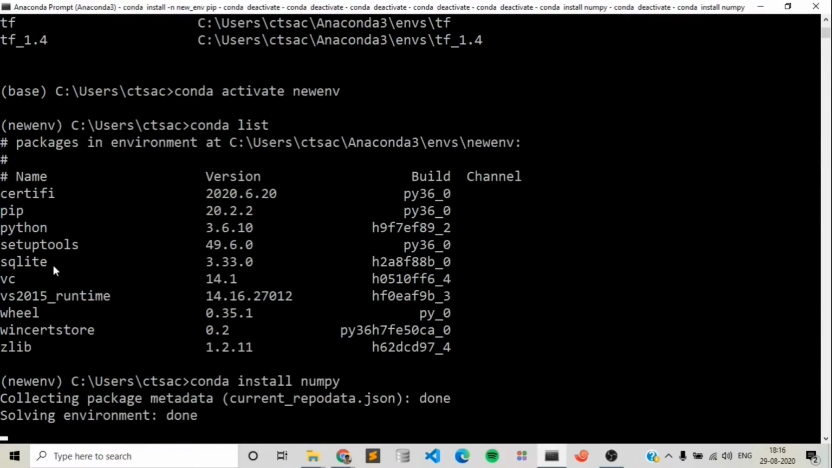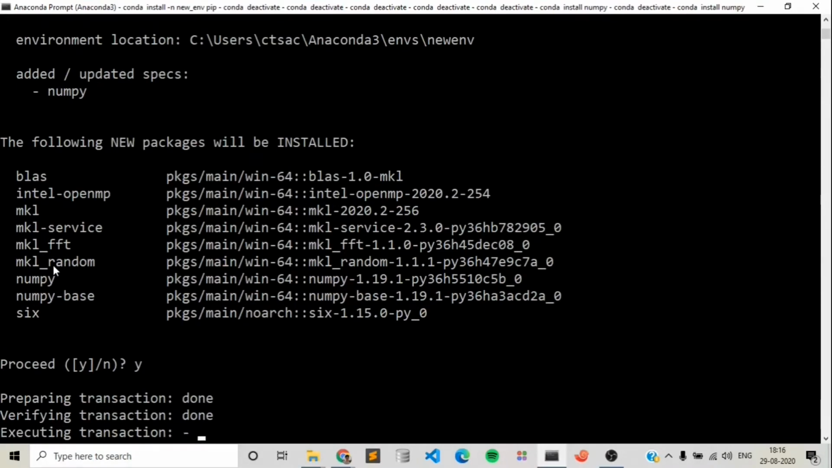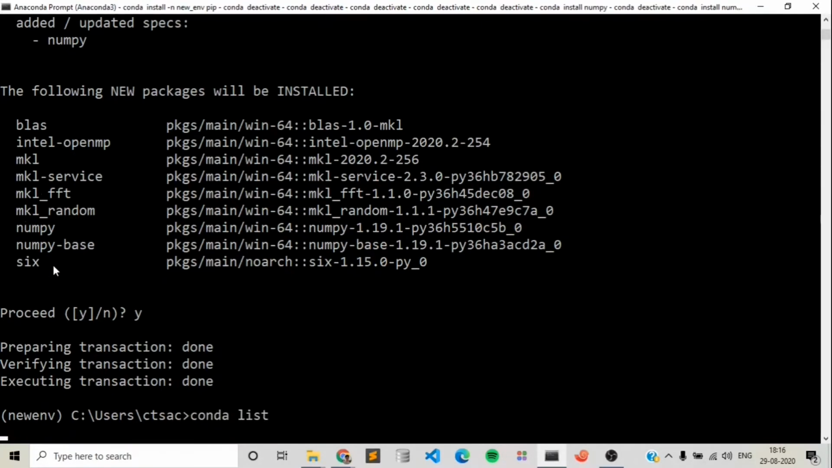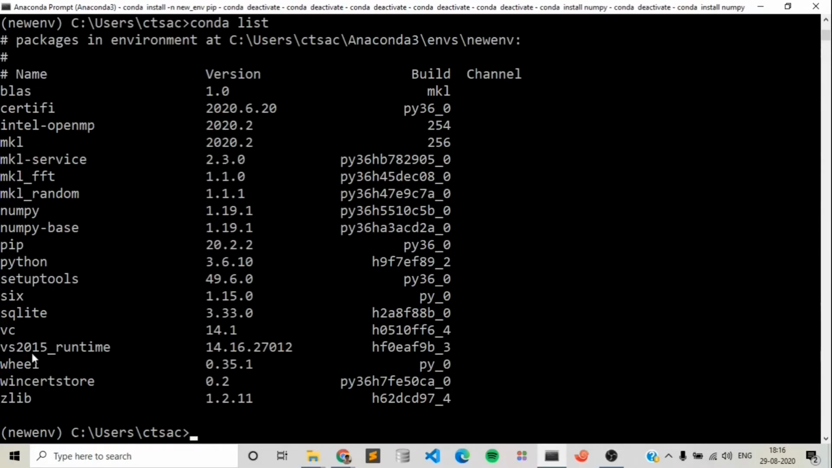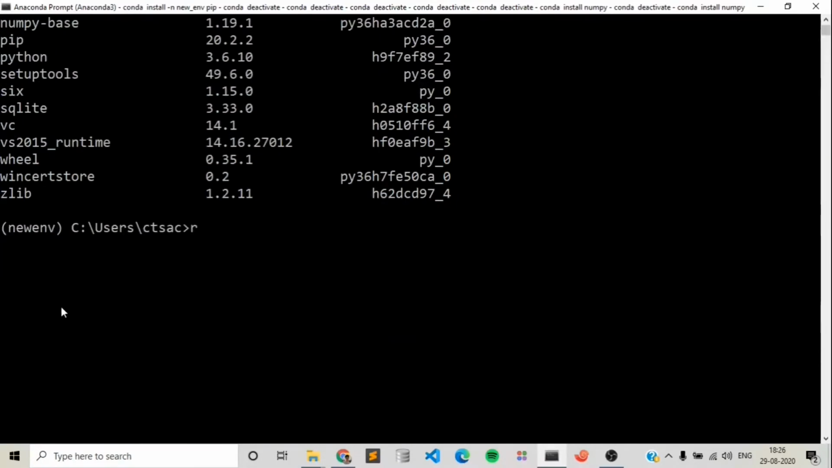It's going to install NumPy for you. It's going to ask you, say yes. It's done. Now you can again check the list to ensure whether it's done or not. And yes, you can see that NumPy and NumPy base is done.